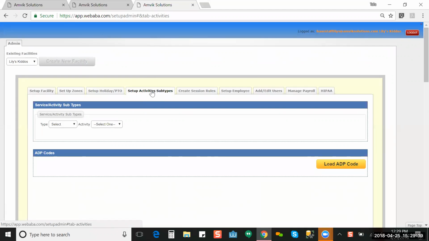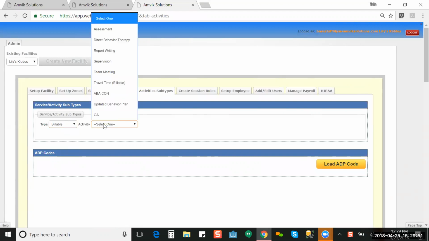Activity subtypes are usually used for billable activities that you need to assign a specific subtype to. Let's use assessment, for example. You have two options: non-billable and billable. For billable, you have our activities in here. This is a master list that cannot be changed or added to. These are items that are the used activities in the behavioral therapist world, so this will usually be on all of your contracts for insurances.